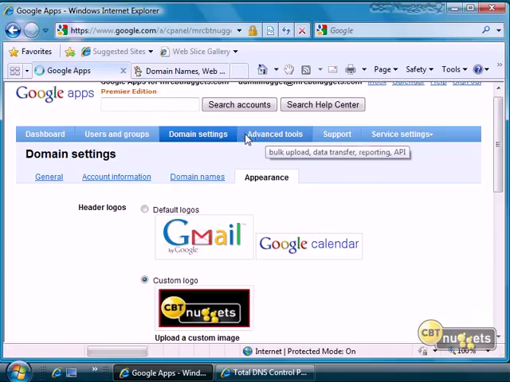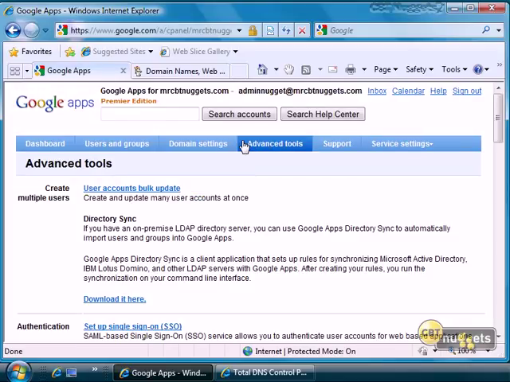Also, advanced tools. This is a little bit beyond the scope of this CBT Nugget, but you can use user account bulk updates. So you can do directory sync with LDAP directory servers. Let me think. What's an LDAP directory server? Yeah, that's right, Active Directory. So you can utilize that. Download the App Sync client application that can be utilized for that.